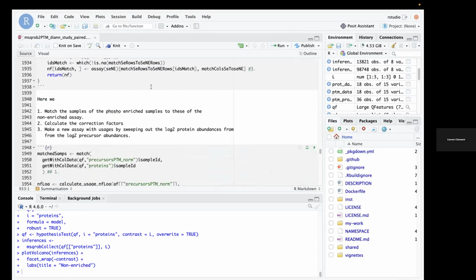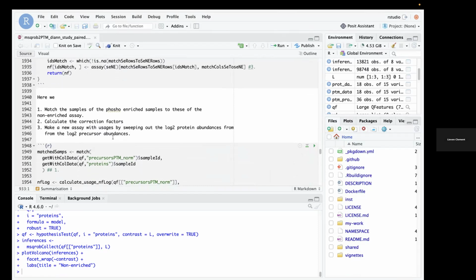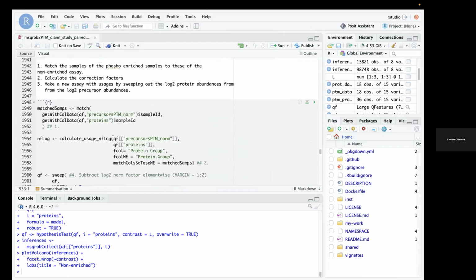So we will first match the samples. I will match the sample IDs in the PTM assay with the sample IDs in the protein assay, and then I have the matched samples. And now I will calculate these normalization factors, or these protein values that correspond to the precursor level values, by taking my summarized experiment for the PTMs and the summarized experiment for the proteins. I will use the protein group variable in the first assay and the protein group variable in the second assay to match the features to each other. And then I will use these matched samples to match the columns to each other.